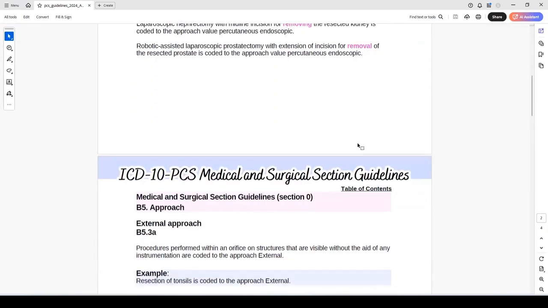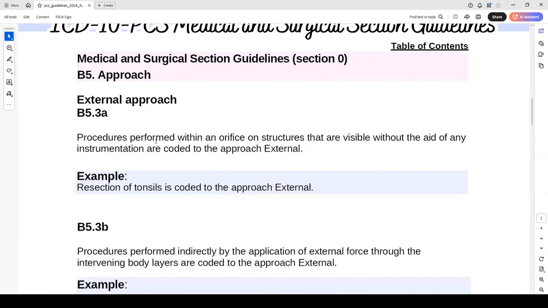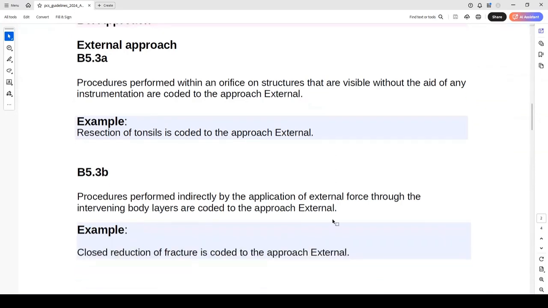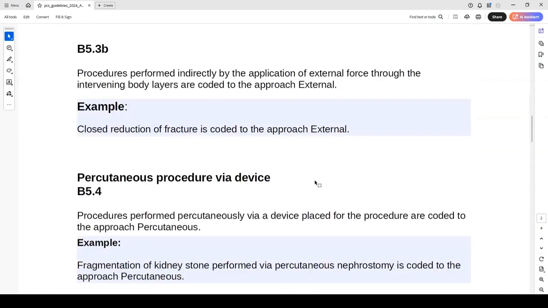Let's move on to the external approach guidelines. Our first one here is going to be procedures performed within an orifice on structures that are visible without the aid of any instrumentation are coded to the approach external. And again, that's perfect. We just saw the resection of tonsils is coded to the approach external. Procedures performed directly by the application of external force through the intervening body layers are coded to the approach external as well. And again, this is closed reduction of fracture is coded to the approach external.